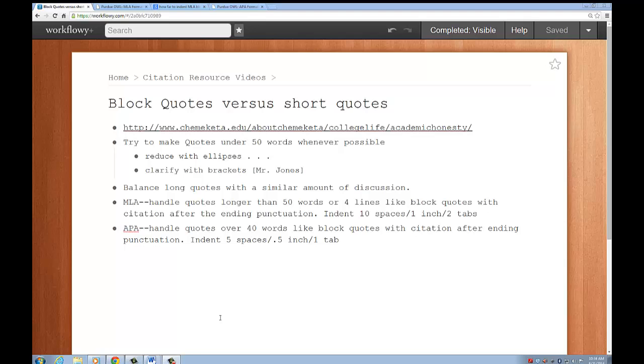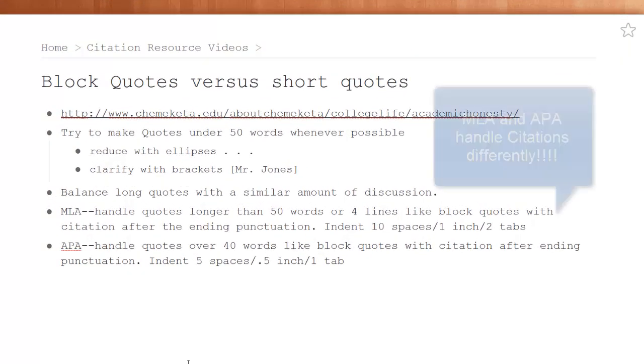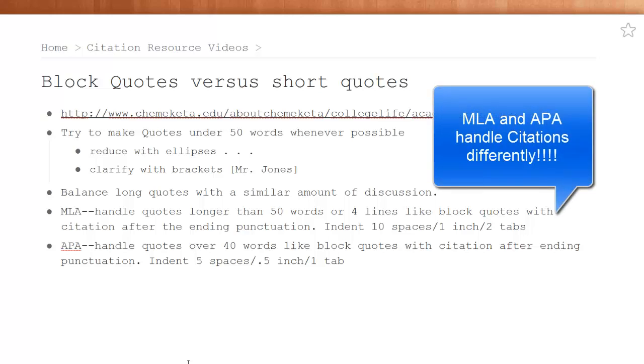Today we're going to talk about APA style block quotations versus short quotations. We have another video on MLA style, so if that's what your instructor has asked for, you probably want to check out that video instead. If you're used to the MLA style, there's a couple of really key differences in how APA handles block quotations, and we'll go into that in depth in a moment.